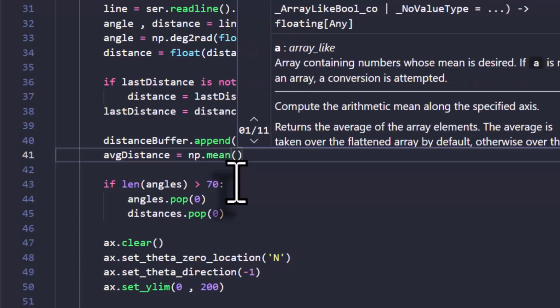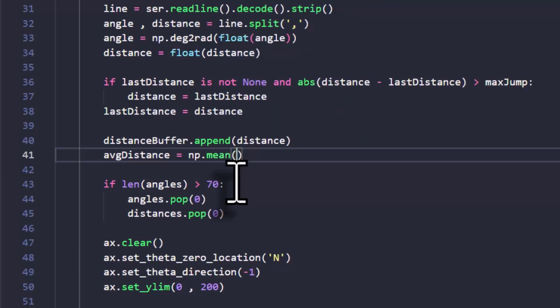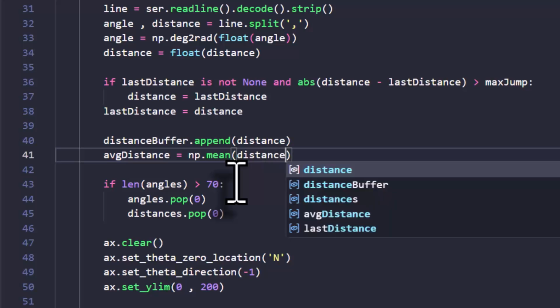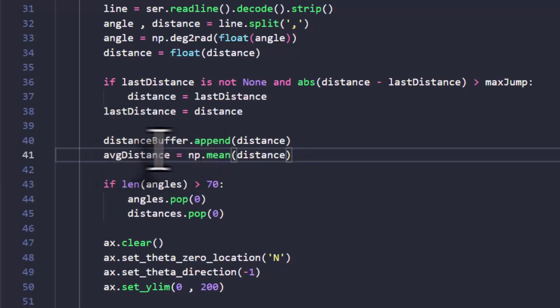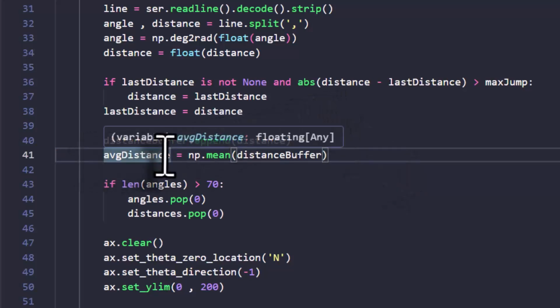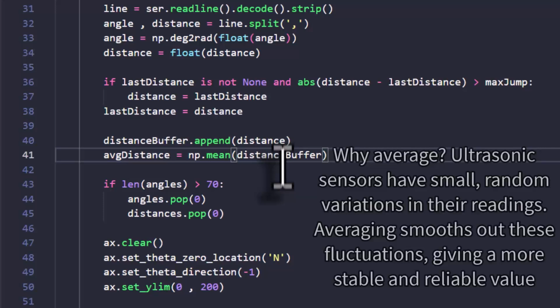It's called mean. What I want to use is the distance that I appended here. I append the distance to this one, so I'm going to say distance buffer. So average distance equals np.mean of this distance buffer. But maybe you ask, why do we use the mean? As I told you, mean means average. It takes the average amount.